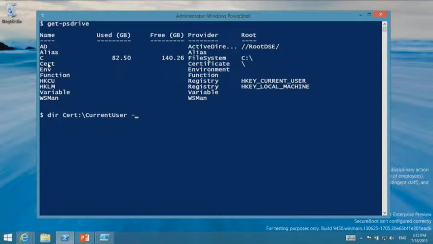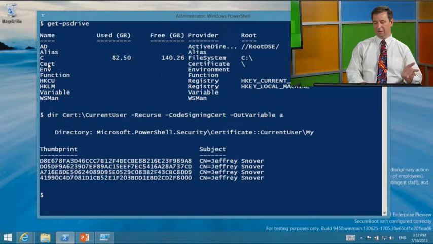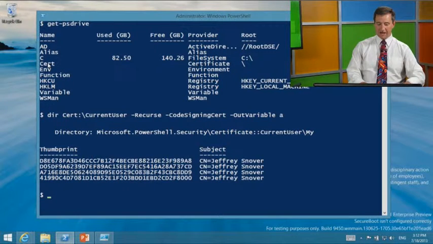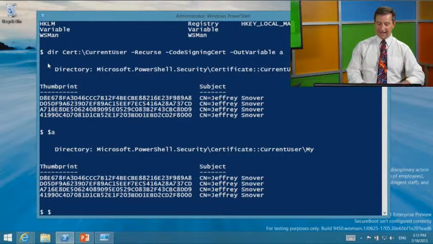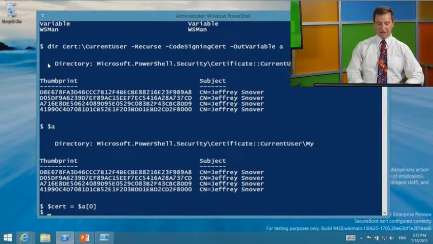When I'm in the certificate drive, I can do recurse, and I can say, give me the code signing certs. Then I'm going to say OV, or OutVariable, A. That did a recursive search and found my code signing certs. I put them in $A, and then I say $cert equals $A[0]. So now I've got a particular code signing cert.